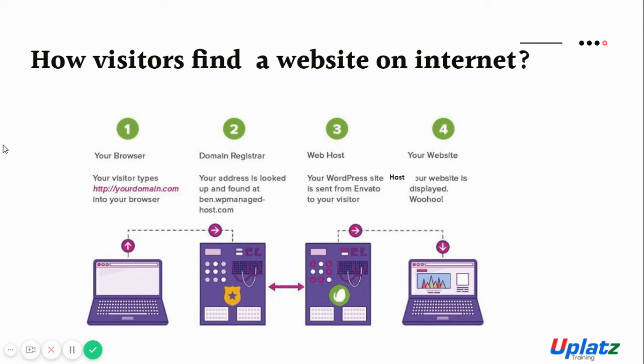To reiterate, you put a certain domain name into the browser, then that browser fetches information from the domain registrar. The domain registrar in turn fetches information from the web host, and the web host then gives out the website to the browser. So this is the mechanism behind it. It looks pretty simple, but there are many things involved.